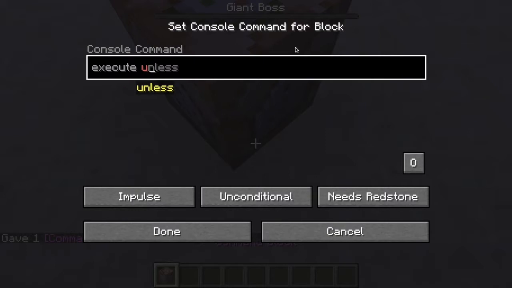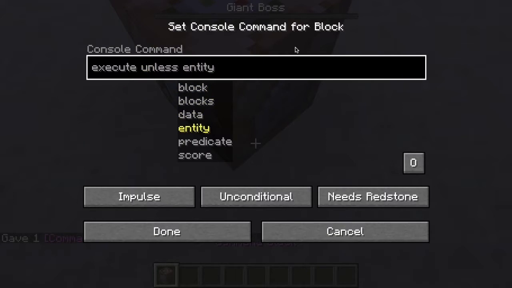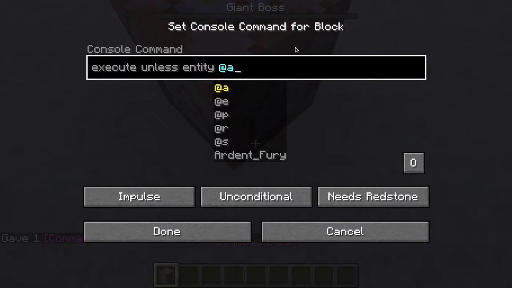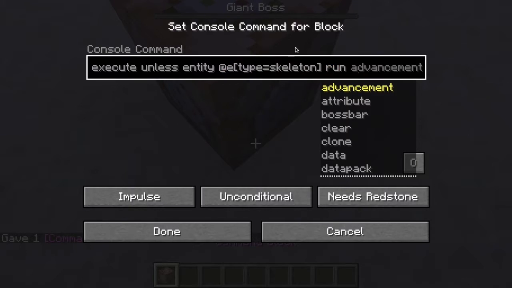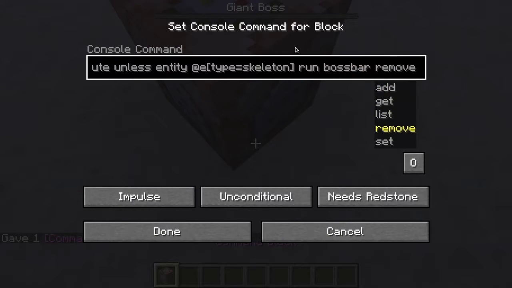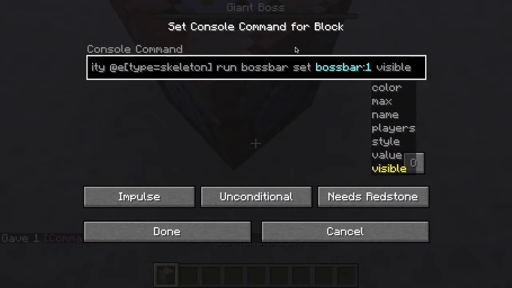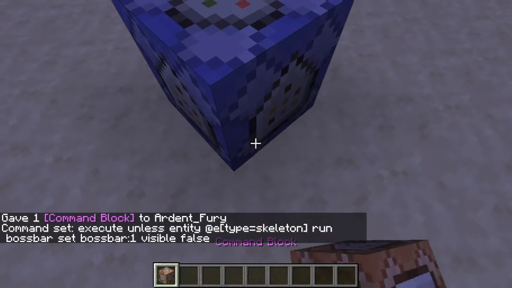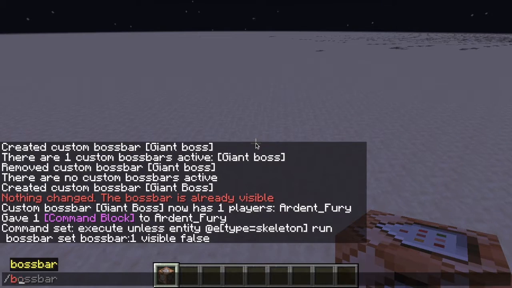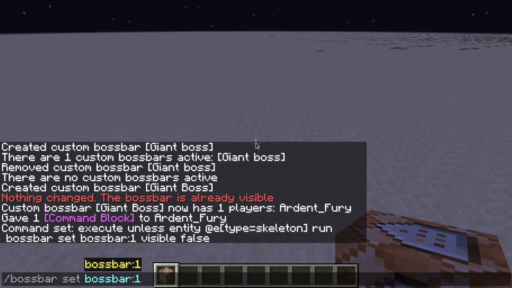execute unless entity @e[type=whatever mob you're using]. Let's just say skeleton. Unless there's a skeleton, then you will run bossbar set bossbar 1 visible false. So there are no skeletons currently in my world, so currently it is not visible. Now, I'm just gonna make it visible again.